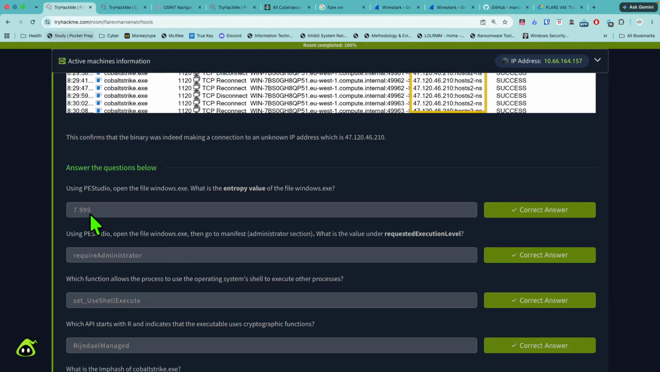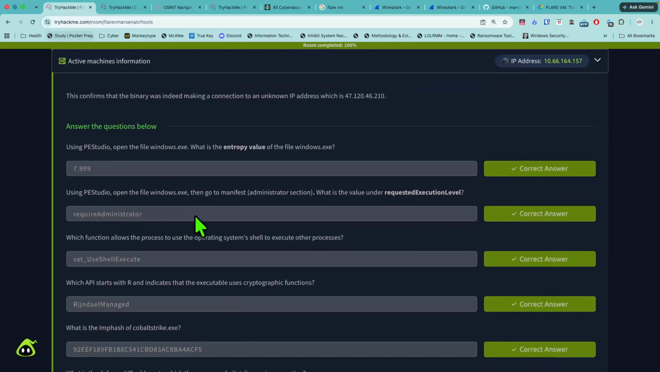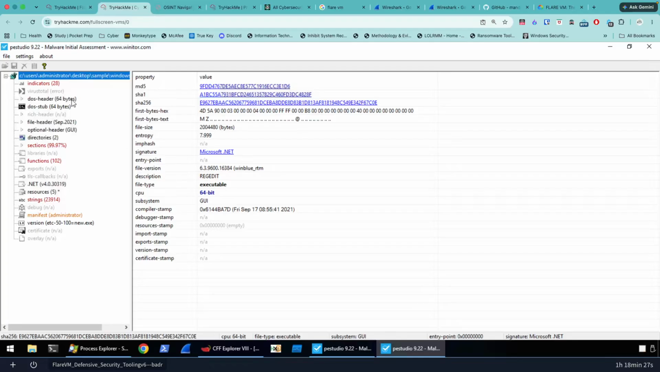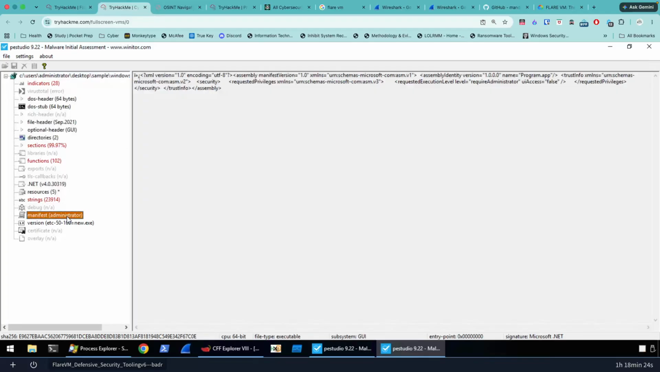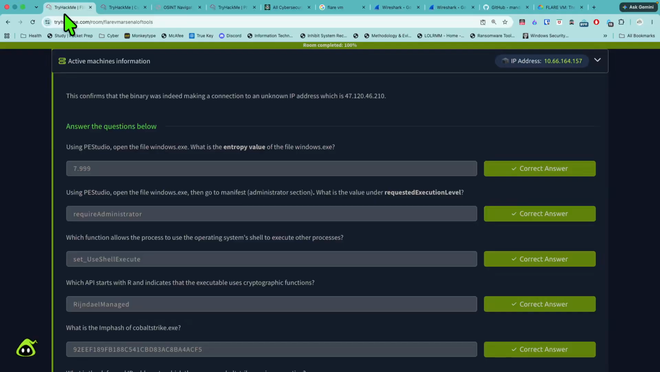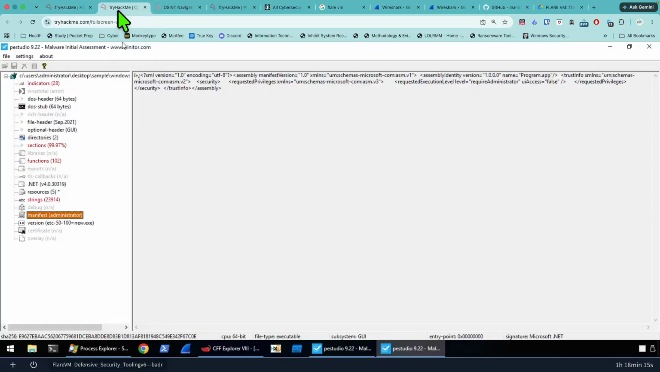So 7.999. Alright, using PE Studio again, we're going to open the file windows.exe, which we have. Then we're going to go to the manifest administrator section to find the value under requested execution level. So let's go back to PE Studio, and then under the administrator section, we're looking for, I believe it was requested execution level. So let's go figure out what value is under that. Requested execution level equals required administrator.